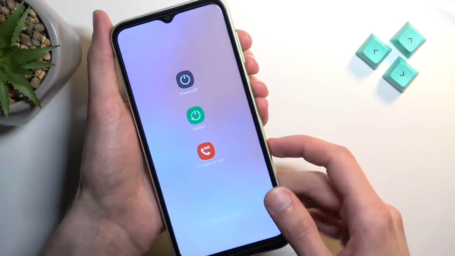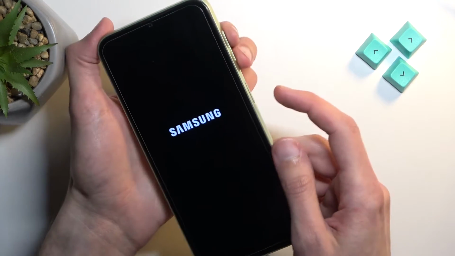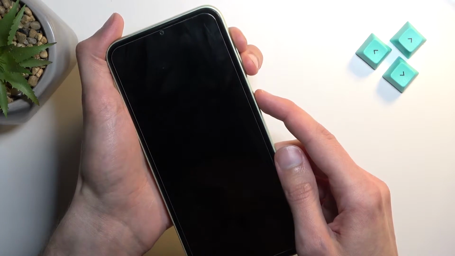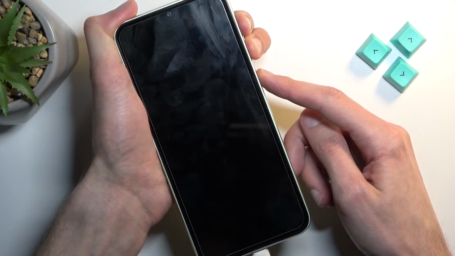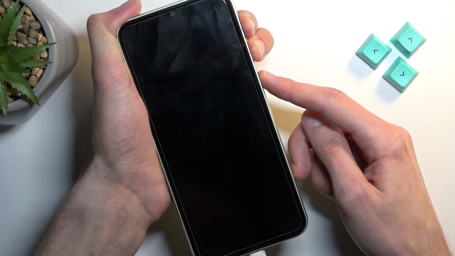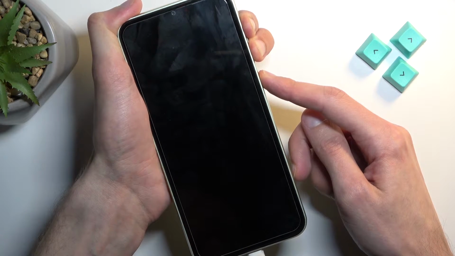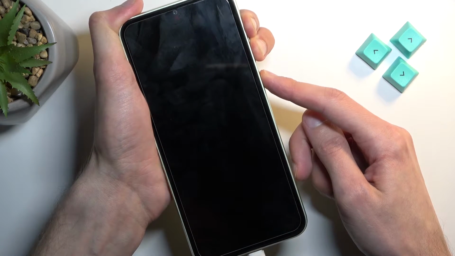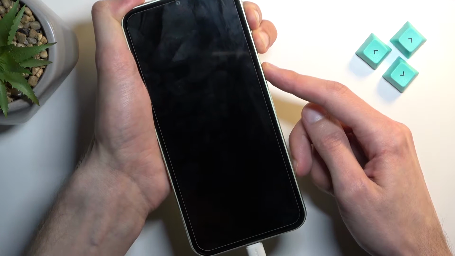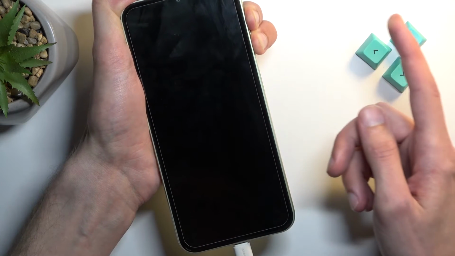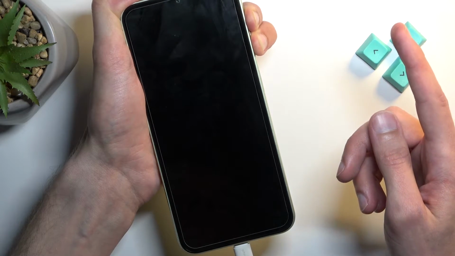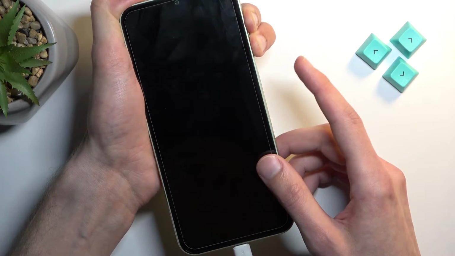Now I will grab it in my hand just because it's a little bit easier to press all these buttons. So the screen is off. There was a vibration, so I let go of the power button.